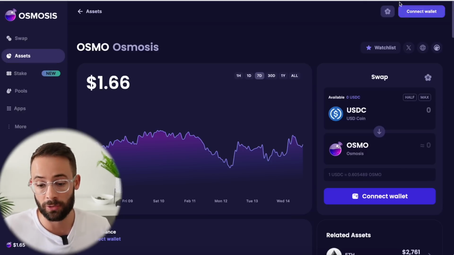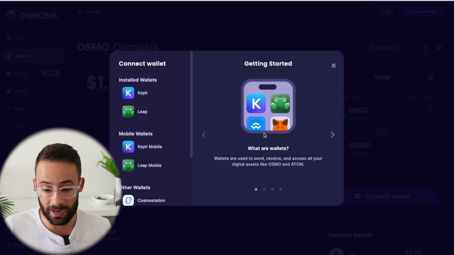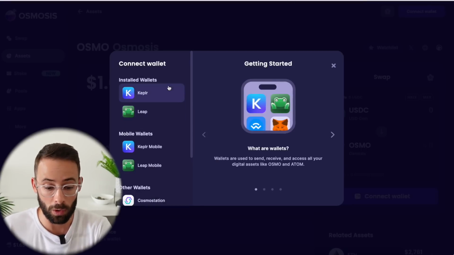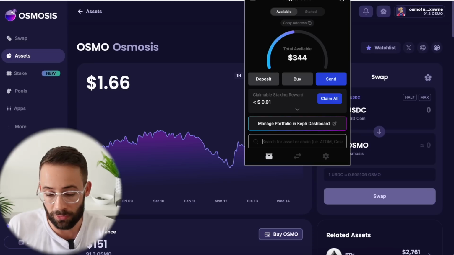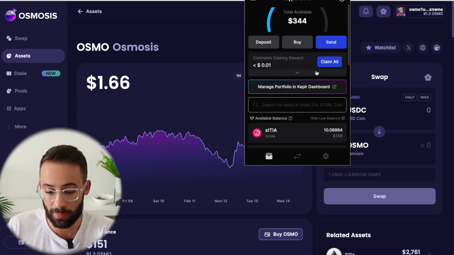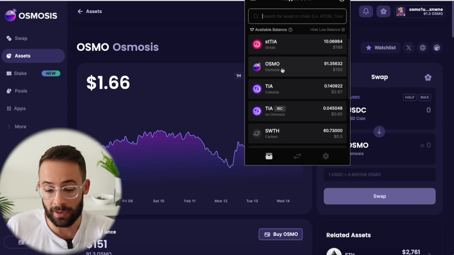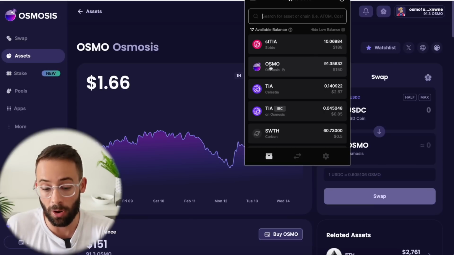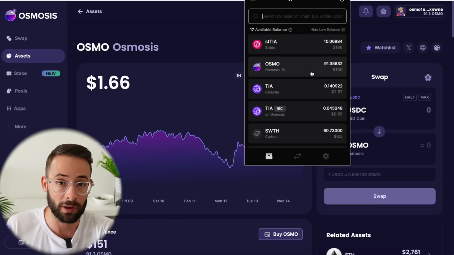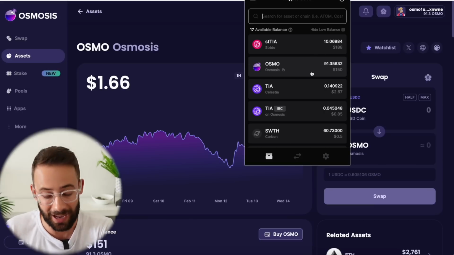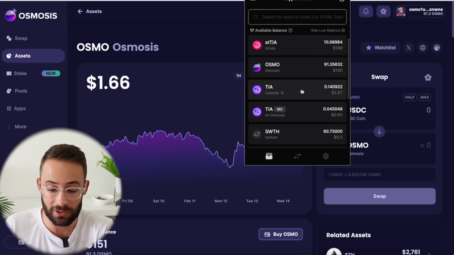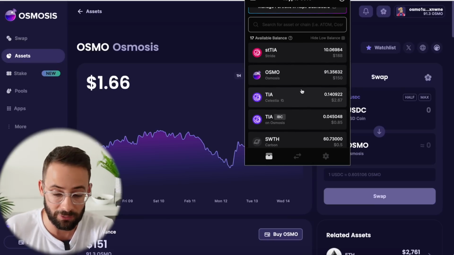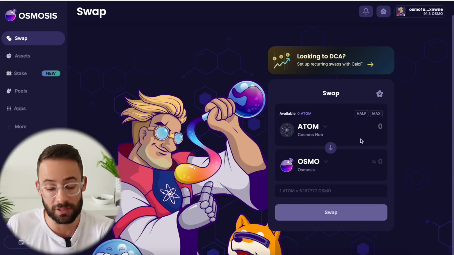Now, for starters, in order to use this application, you're going to need to have a Cosmos enabled wallet like Keplr or Leap. So I'm going to be using Keplr for this. Now, once you connect your wallet to the platform, it will automatically detect the balance that you have. And it's going to help a lot if you have some OSMO tokens on the Osmosis network. However, I'll show you it's not actually absolutely necessary because there's the option to pay for transaction fees with different tokens on different networks.